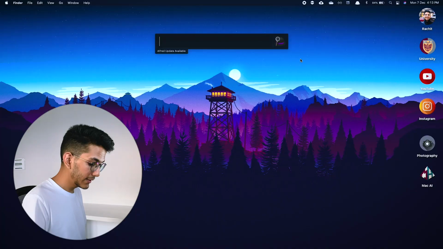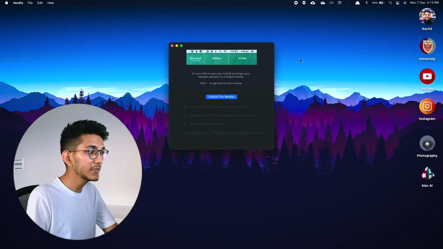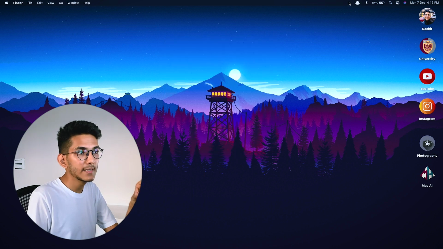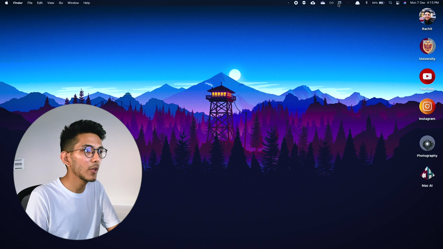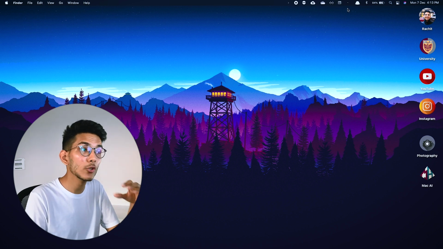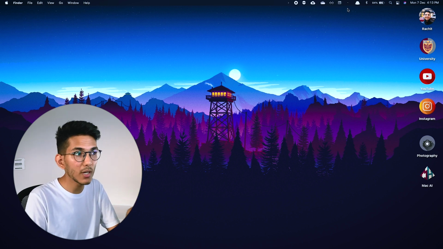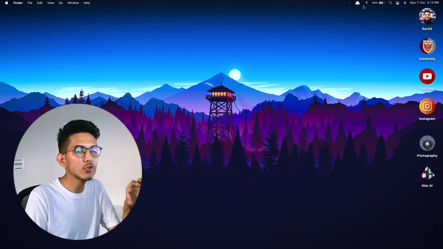What this application lets you do is basically it puts a toggle over here that hides all your applications in your menu bar. Consider this as a way of hiding all unnecessary applications that you don't want inside your menu bar within a toggle that won't show anything.